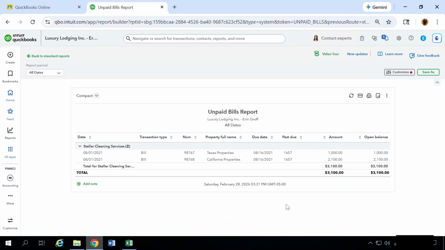Our next report is Expenses by Vendor Summary Report. This report provides you with the amount you have paid to a vendor for a specific period of time. This type of report allows you to see who you are spending your money with, which can assist you when negotiating better pricing with your vendors.